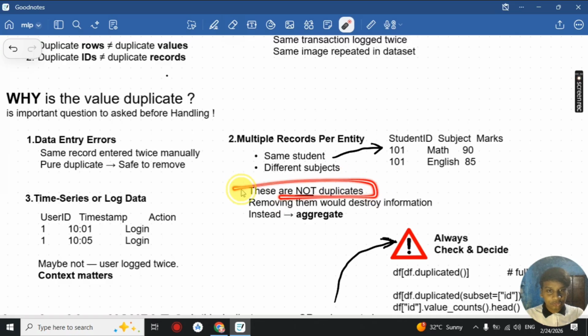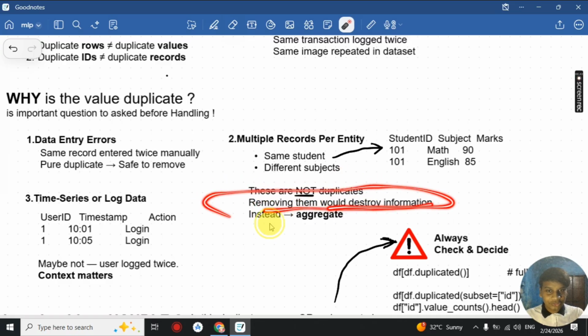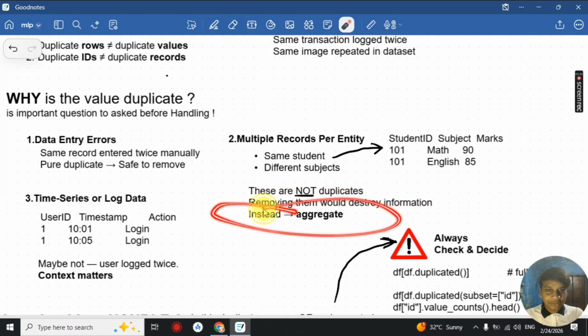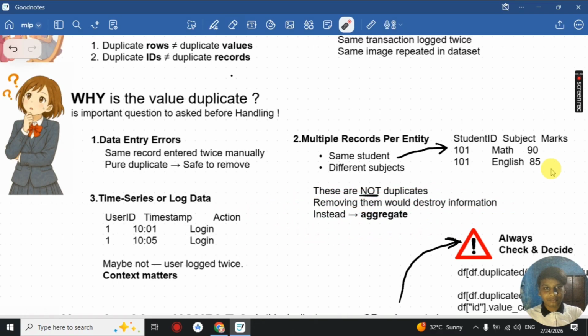Okay, so basically we would say that they are not duplicates, but removing them would destroy information. So we'll be doing aggregate here. Here it has duplicates, but here the duplicates have meaning.